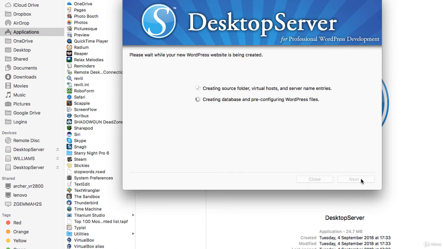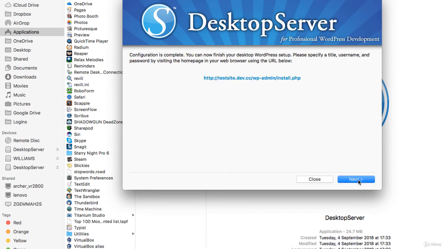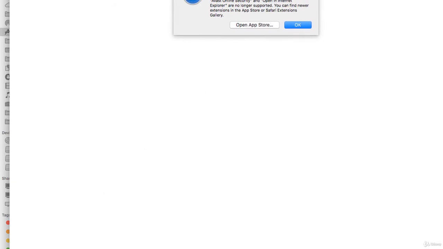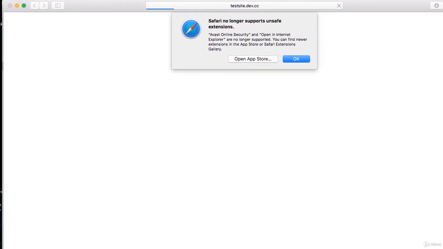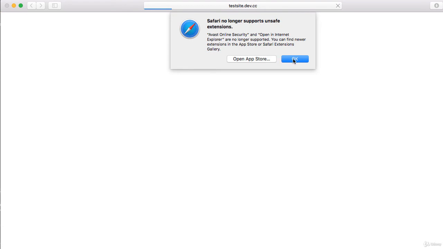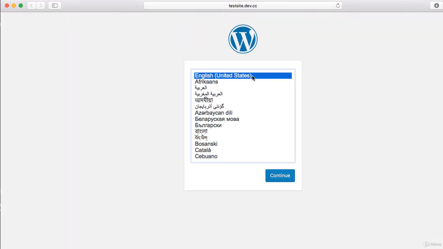Desktop Server then does all of the difficult stuff, setting up the server details, the database, and setting up the WordPress site as well. Once you're complete, you're left with this link, which then if you click on it, this will open in a web browser and you'll be able to start configuring your website. If I just drag this in so you can see it, and we're ready to install.